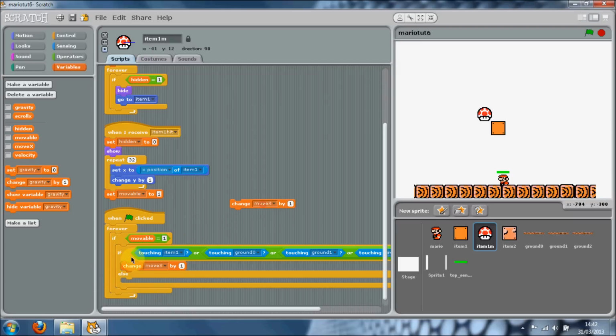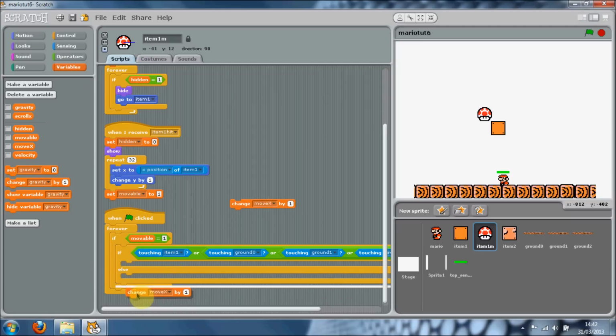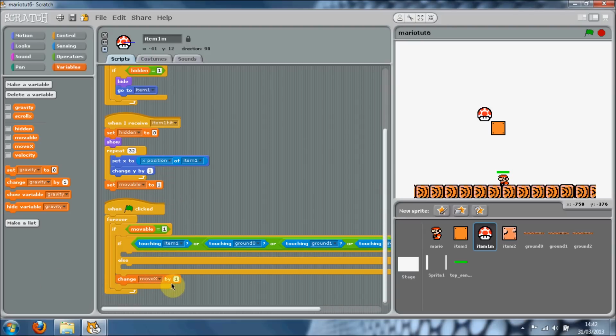Actually, it would be easier just to put it in here outside of the if and else. So just put the change move x outside of this if and else thing. And then we're going to use this variable to calculate its new x position after it's being moved along by the scroll x. You'll see what I mean later on.